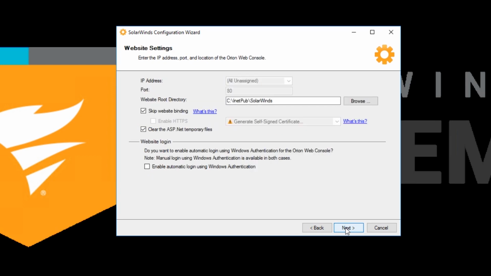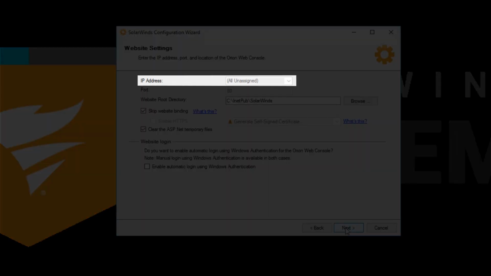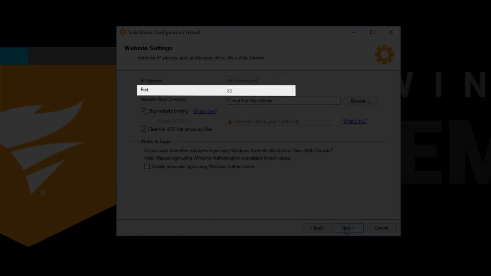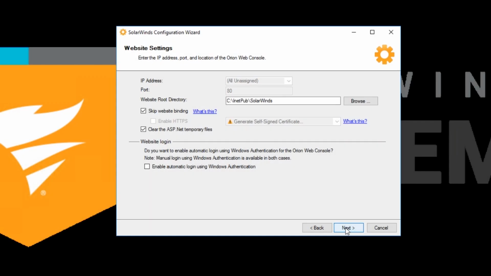Click Next. For website settings, we recommend leaving the IP address to All Unassigned. You can always change this later through IIS if necessary. For the purposes of this demonstration, we will use port 80 for web access. This typically works for most environments. For secure traffic, you should use port 443 and use the standard certificate process.